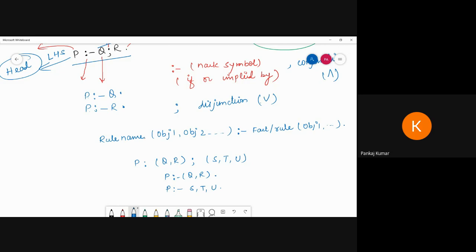Now, what is the rule name? Suppose I am happy doing dance. Suppose I am happy doing some activities. So I define when I am happy. Suppose my rule name is happy, happy when doing some task. Some task.